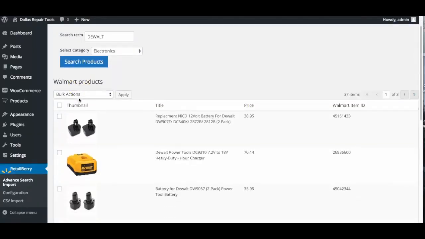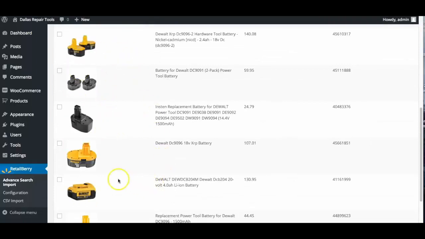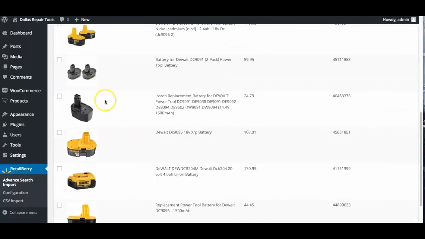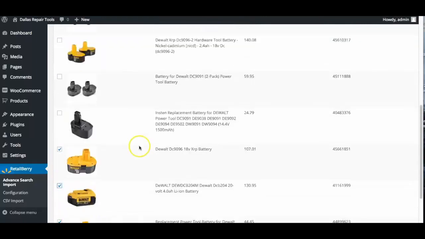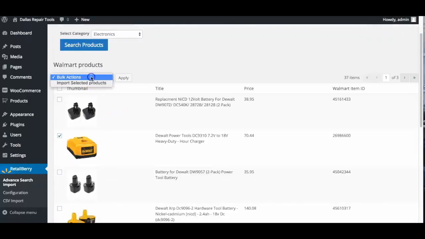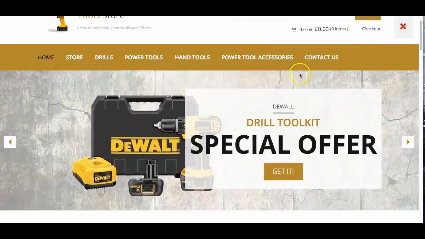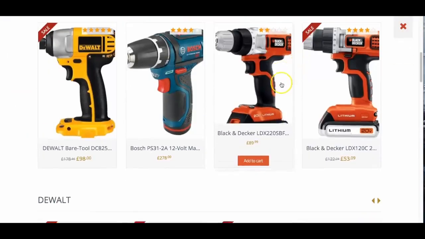Once I've done that, I will see my products right here. Let me add this one. This one looks nice. This looks nice, and this looks nice. Now, I'm going to click on import selected products and go ahead and click on apply. Once I click apply, just like that, it will actually show up on my tool store, right, all the DeWalt products.